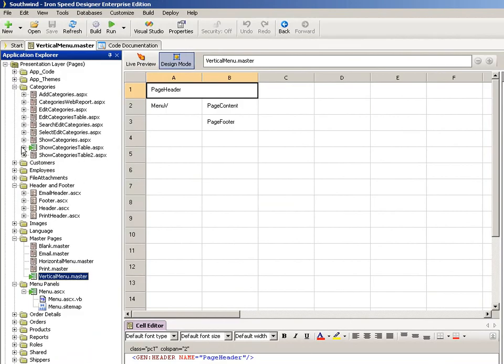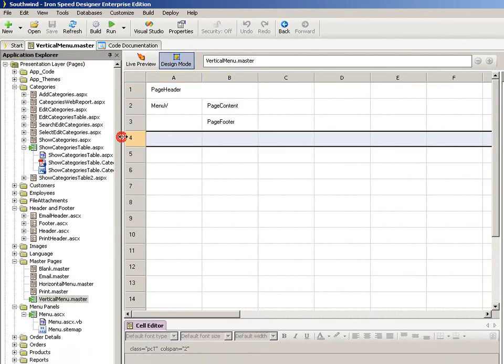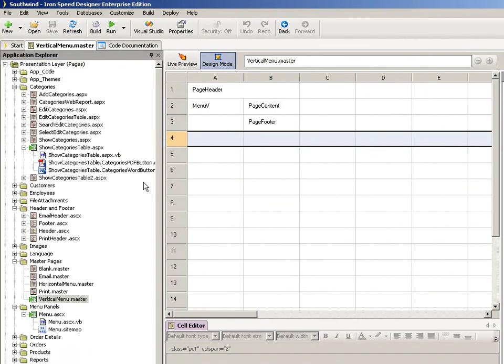And in this case, if I just expand the node for the show categories table page, I'm just going to expand my toolbox slightly so you can see what we've got here. So we've got the show categories table ASPX page, we've got a Visual Basic file associated with it, and we've got two different reports, the PDF button click report and the Word report. Where is my code behind file then?